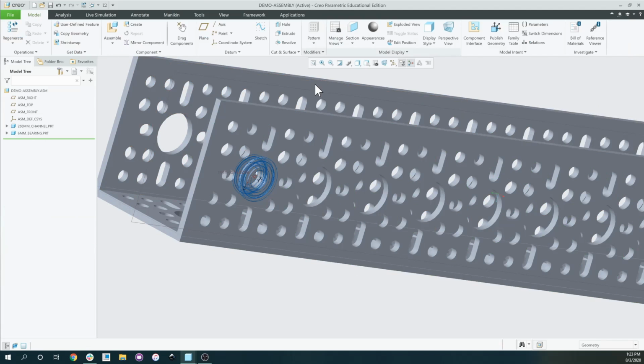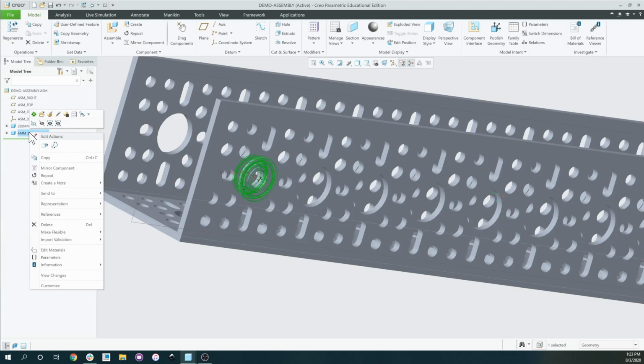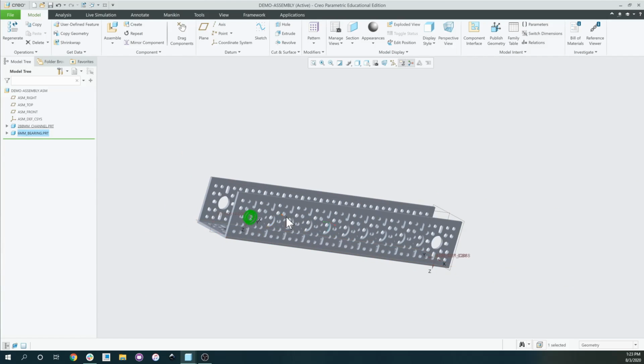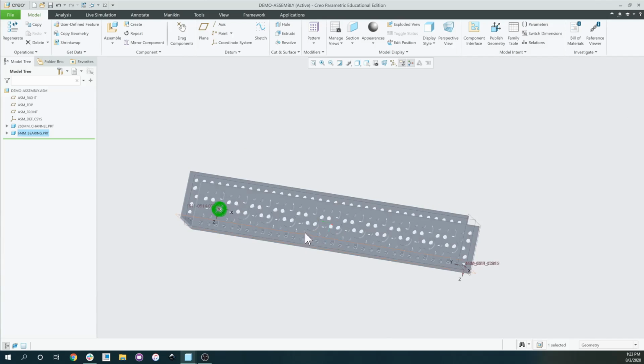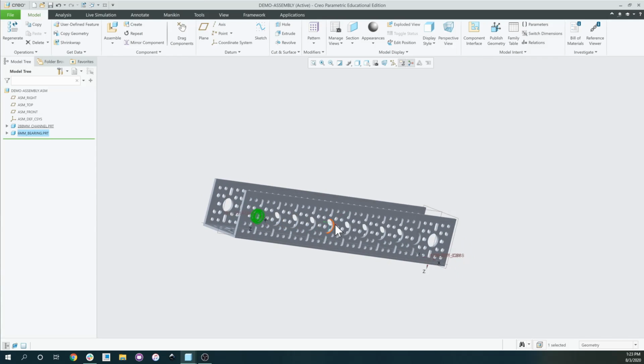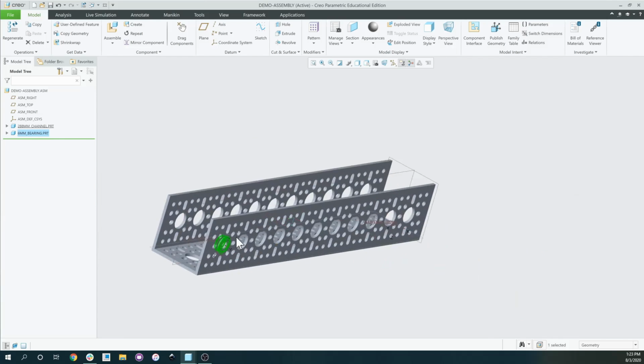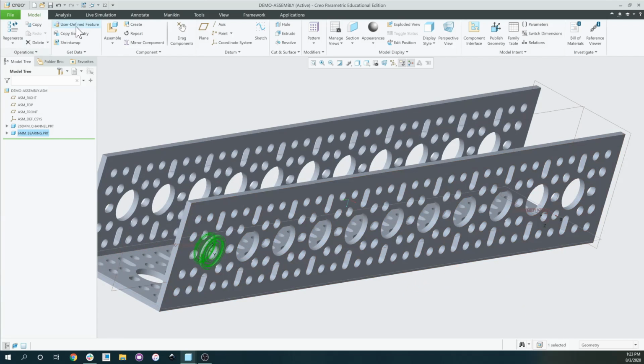So now that I've shown you that, I'm going to go ahead and do the repeat now. With repeat, what it does is allow you to repeat constraints. So let's say I wanted to add a bearing to every single hole on this channel. Well, the problem is there are 11 holes on each side. So that's 22 bearings. I don't want to do what I just did 22 times.